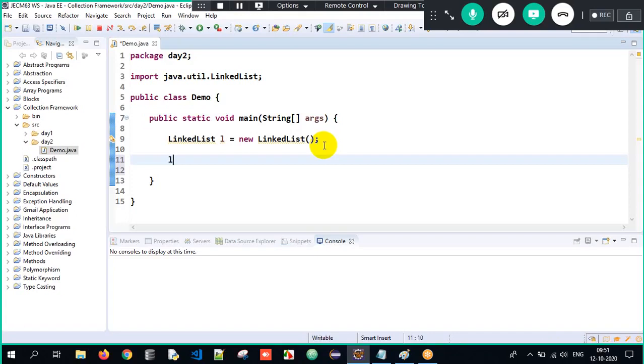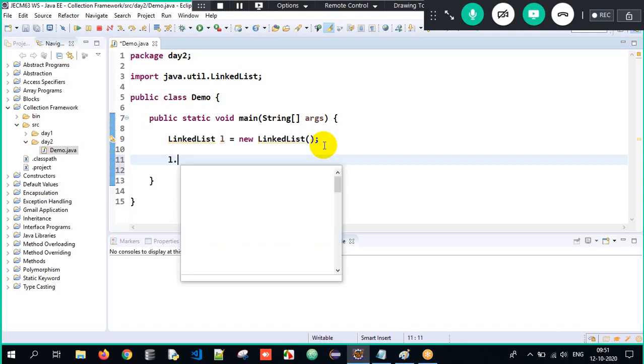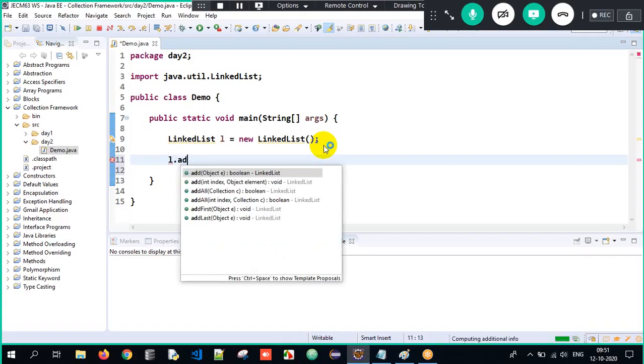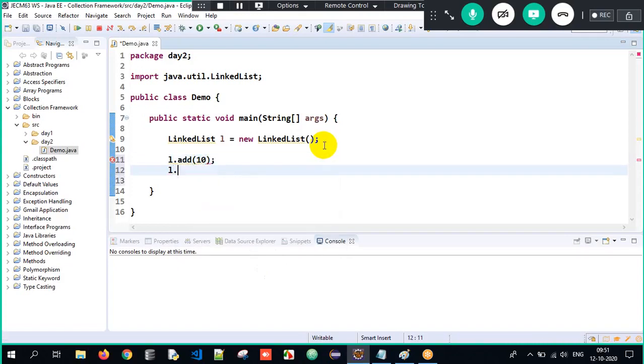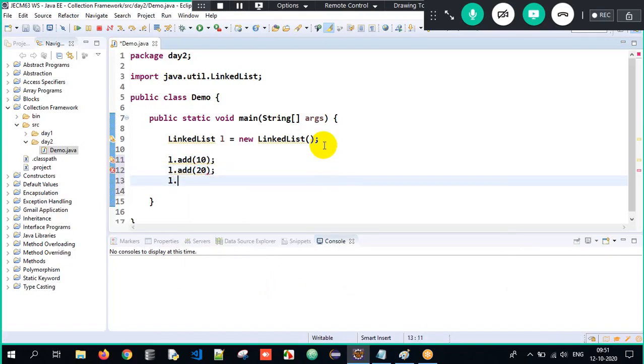Okay. And then I keep on adding the objects. See, L dot add, the add method. We know what the job of the add method is, don't we? The add method is used to add an object into the collection here. So a linked list also is a collection only. Linked list is also a type of collection. I add 3 objects into my linked list here.